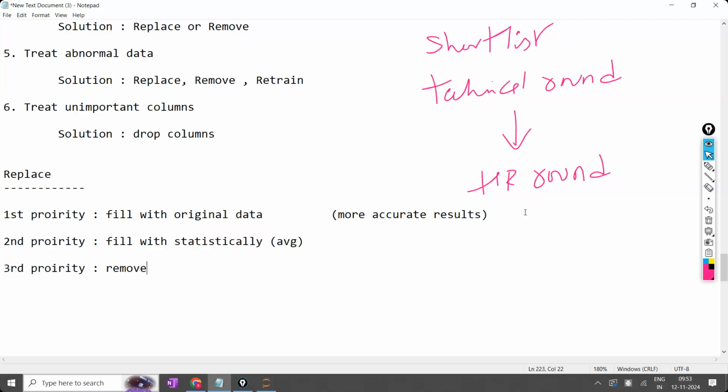Right? So these are the things, guys. So always try to fill with the original data. This one, remember, top priority is always this. In some situations we can get this one. In some situations when we are unable to get this one, we can replace statistically. Second priority goes to the statistics while doing the data cleaning. Are the points clear?